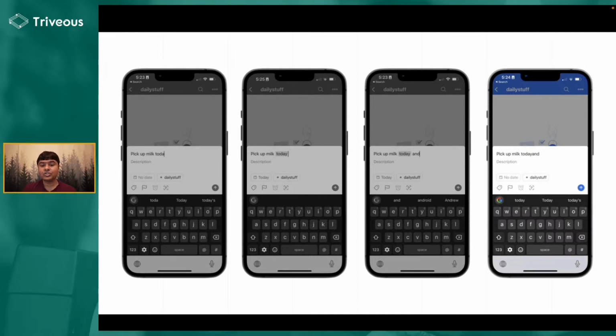Now, of course, in English, you would just put a space and keep on typing. But in other languages like Chinese and Japanese, where you don't necessarily have to use spaces, how would an algorithm like this work, right? Because then you would have to infer that "pick up milk today" and all these things have to work even if there's no space, right?